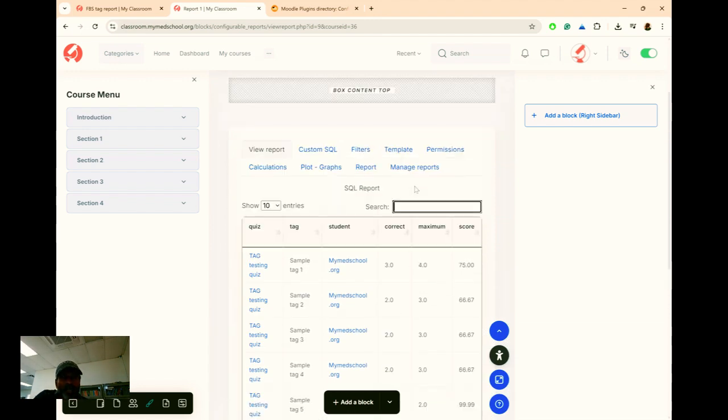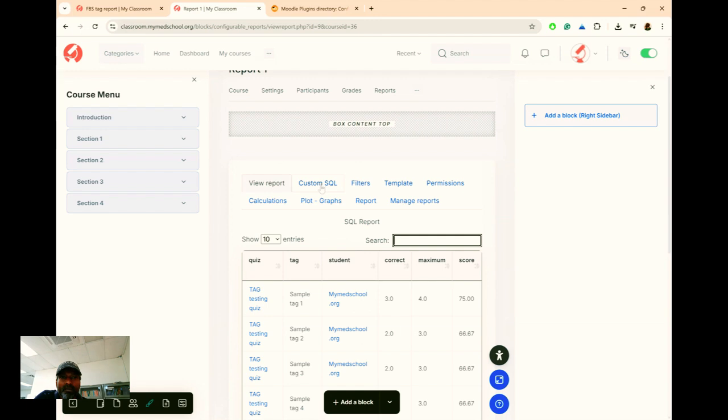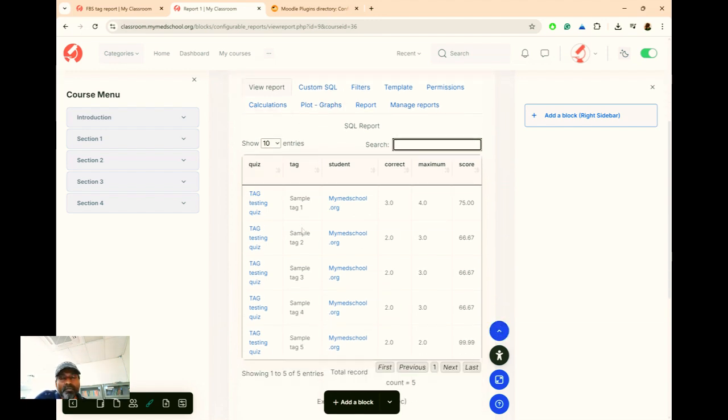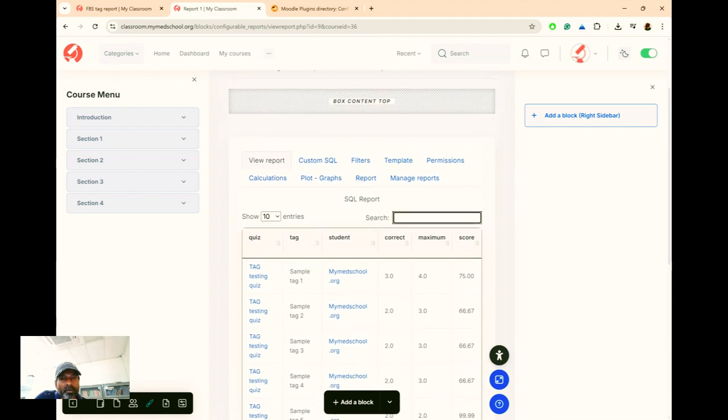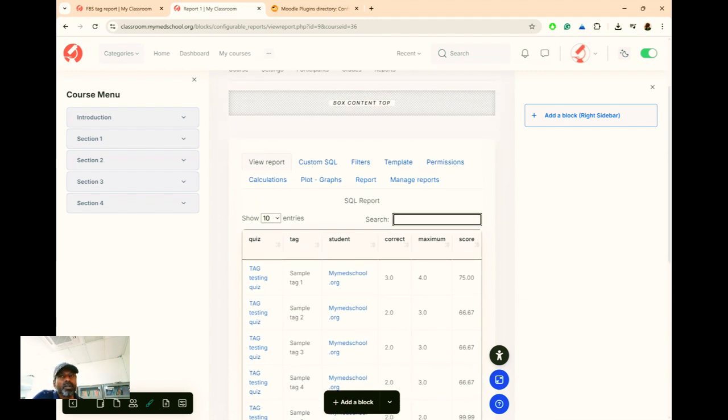If you want to create any other custom SQL, or you want to plot a graph or do a calculation, you can create all kinds of reports by using the Configurable Reports block. In case you need the code, you can go to the description and copy the code, and you'll have your block report for yourself. And that will be all.